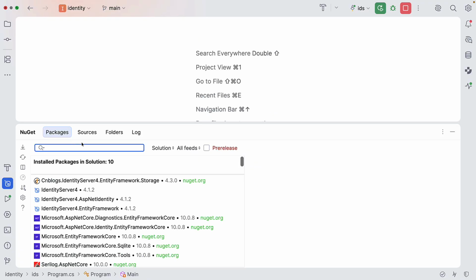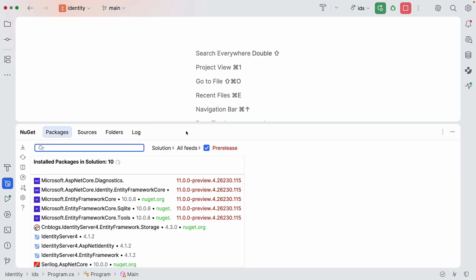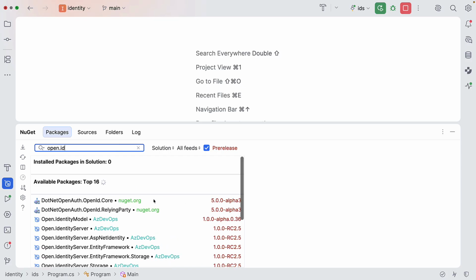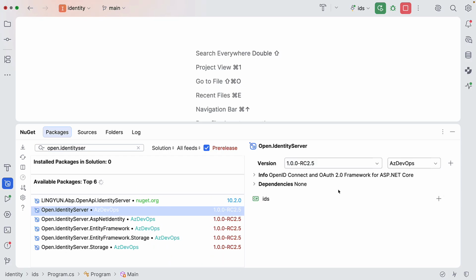So the first change we have to make is to change the versions of the libraries that we're going to use. If I go into NuGet, currently I'm using a pre-release version of Open.IdentityServer, and this will be a release candidate. By the time you get to see this video, we'll have a full release, and you can just use the normal release version. So inside NuGet, if I search for Open.IdentityServer, we'll find these libraries.